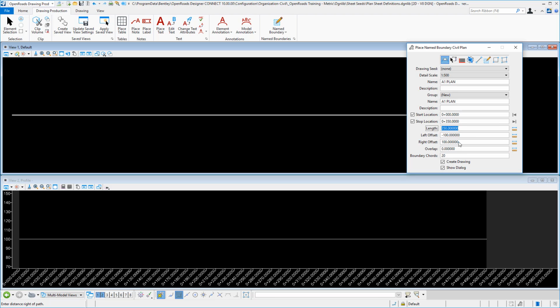The left and right offsets represent the height of that rectangle that we drew in our cell library for a plan only sheet, and that rectangle was actually 350 meters long and 200 meters high for a plan only sheet. And so I've divided the left and right offset each by half to provide that. Make sure to get your negative sign on the left side. Turn on Create Drawing and Show Dialog.